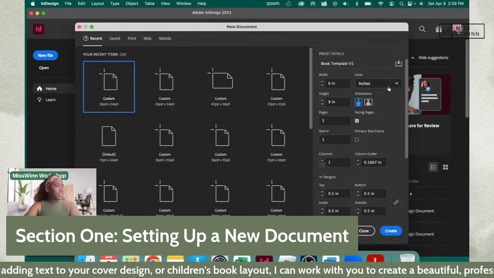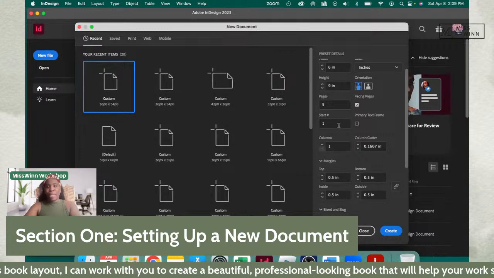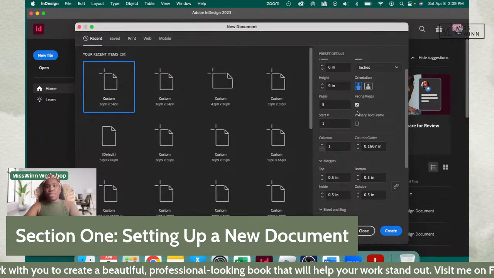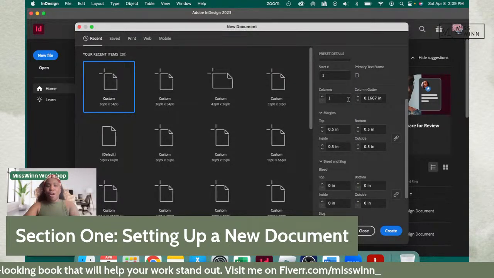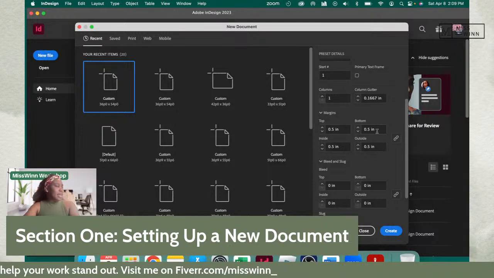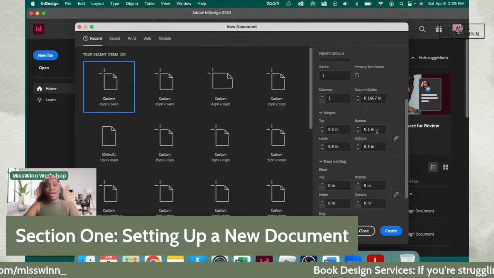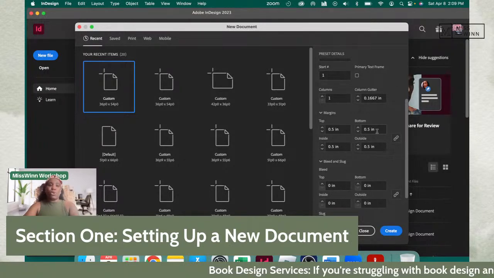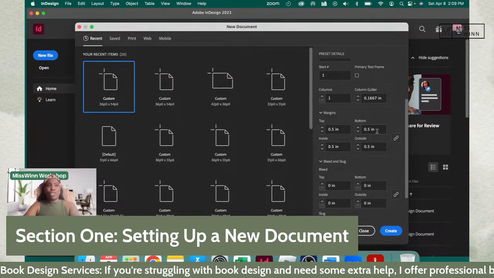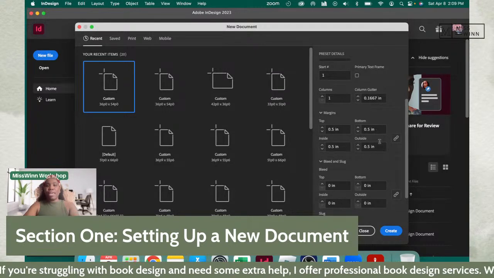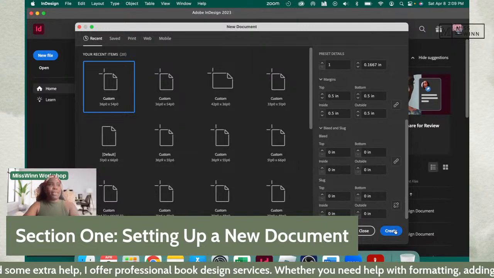We're going to be using inches for the sake of this video. I'm going to leave this here, 5 pages. We'll start at page 1, leave the facing pages on. I have my column gutter and my margins already set up. These things can be changed after the fact. Sometimes when you have more than a certain amount of pages, you have to change these, but that's okay. Today, I'm going to show you how we can set up our document so that making these changes is not so time consuming.